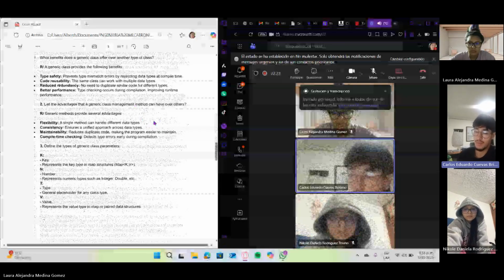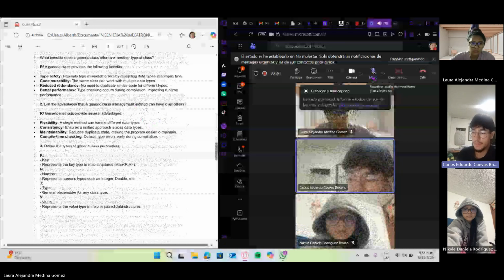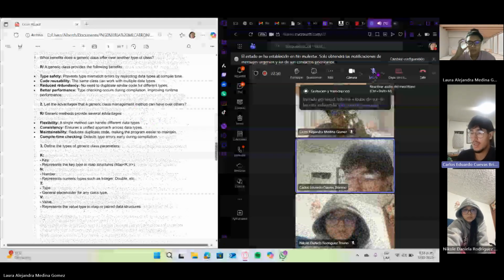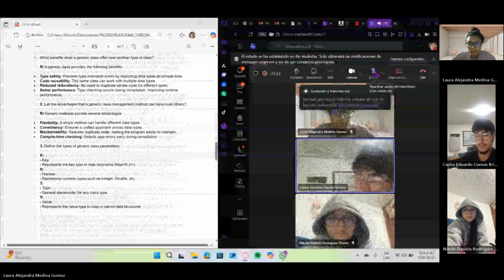We have K, that is key, and represents the key type of map structures. We have N, that is number, and represents numeric types such as integer, double, etc. We have T, that is type, a general parameter. And finally, we have V, that is value, and represents the value type of map.